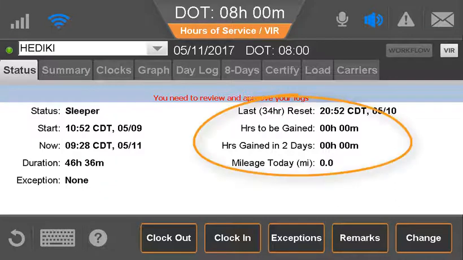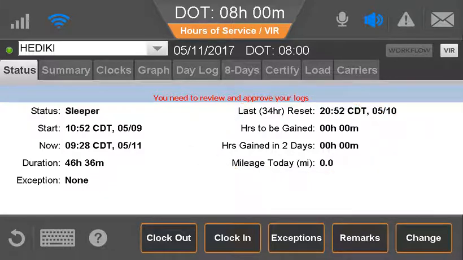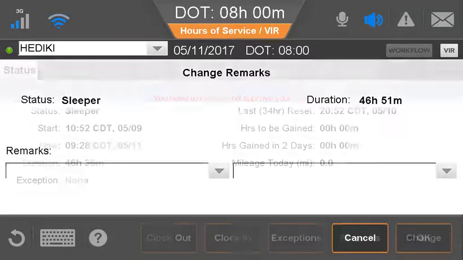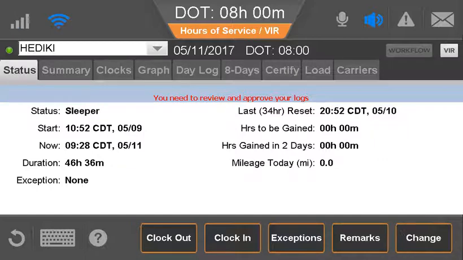The status screen shows how many hours the driver will gain over the next 2 days. Have your drivers use this information to determine if a 34-hour reset is needed. The Status tab also displays the current duty status and information about that status. To edit remarks on the current status, the driver taps Remarks. To change status, the driver taps Change.